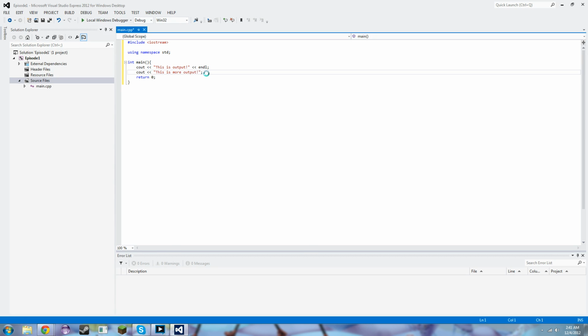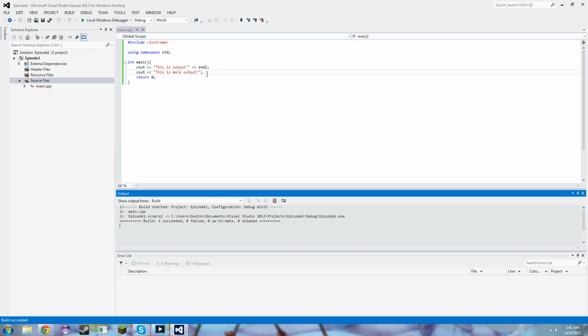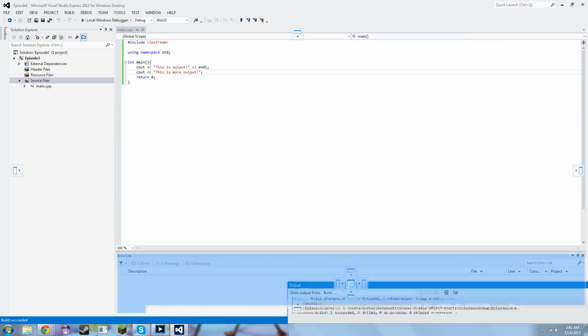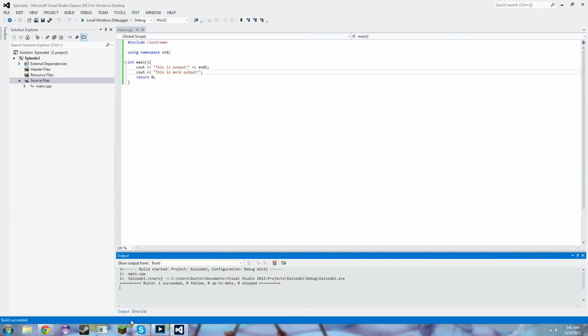So if you hit F7, it'll build it, and it should say succeeded. If you get anything other than succeeded, that is not good. But you can see here it says build succeeded. I was just rearranging everything.